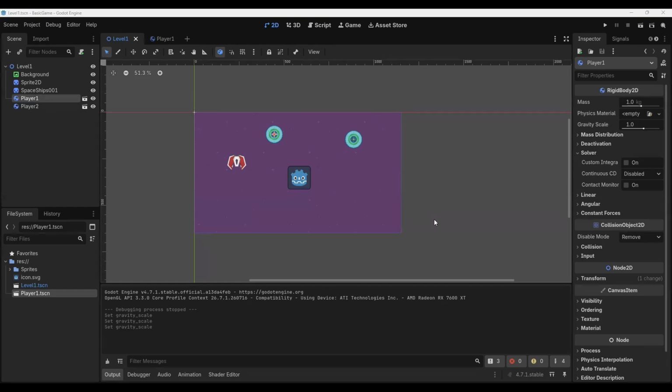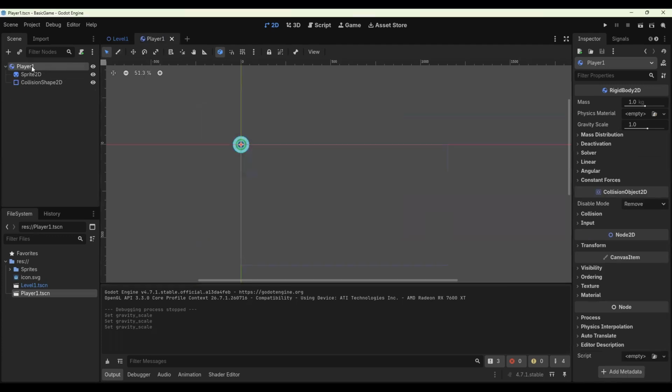So that's very good. Okay, now another thing we want to mention is that when we instance a scene, the scene acts like a node. So if you look at player 1 right here, player 1 has no children. When we go into the level 1 scene and player 1 has been instanced as a scene, it's like a node, it has no children. But when we enter the player 1 scene, we see player 1 has 2 children. It has the Sprite2D and also the CollisionShape2D as children. So that's just something you can note.